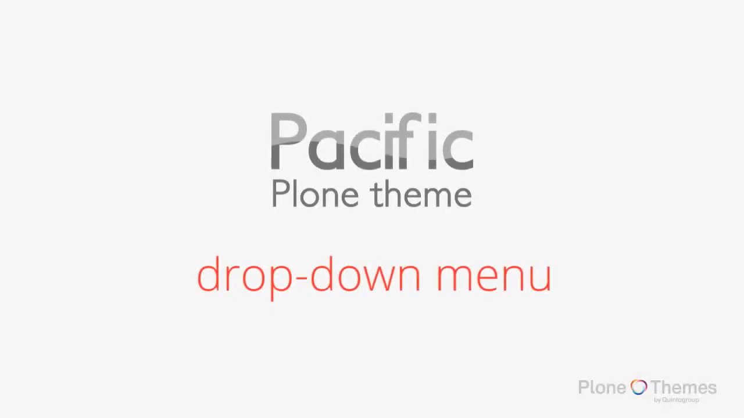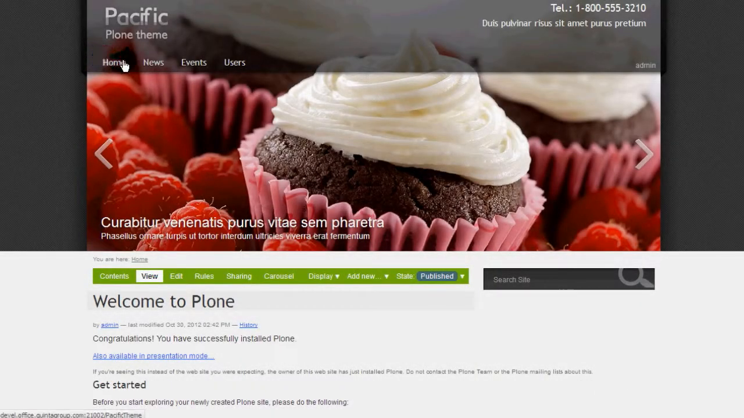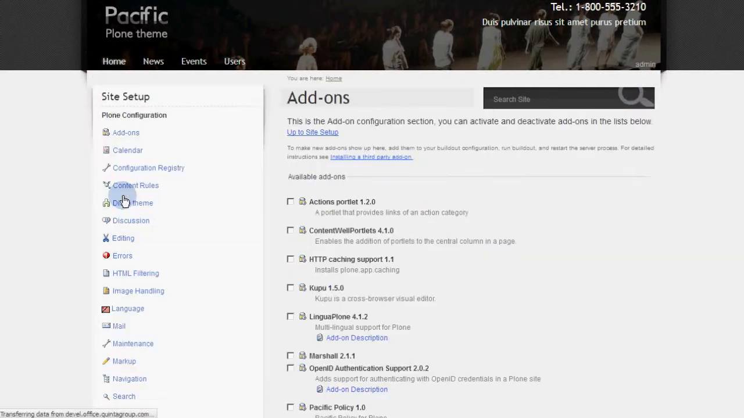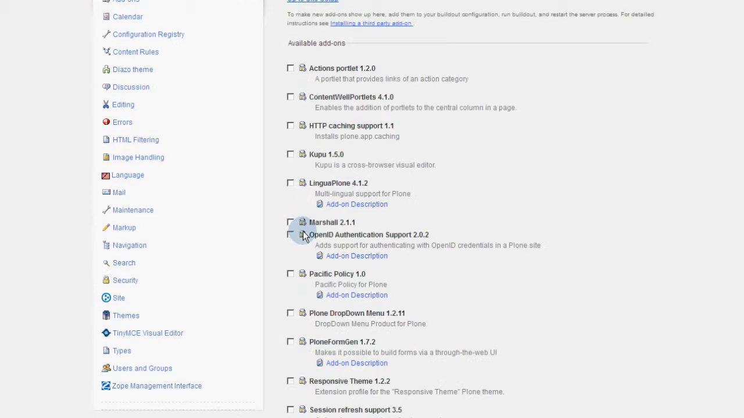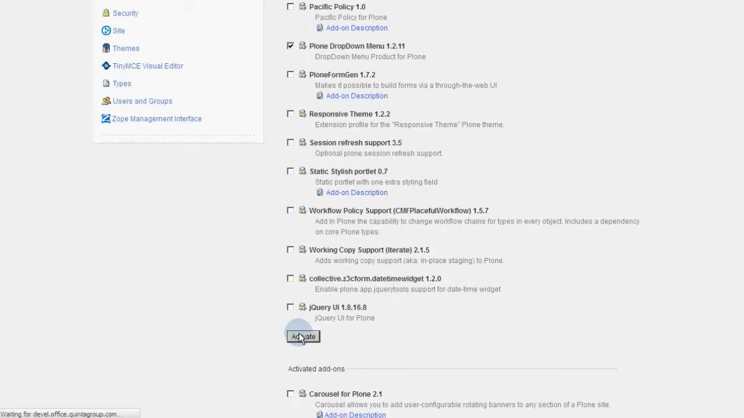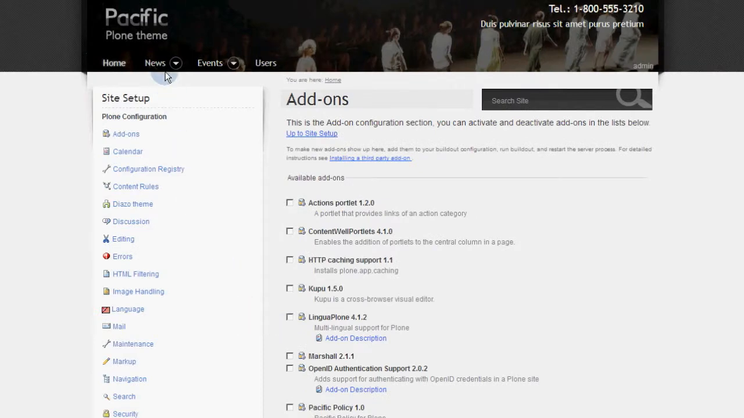As we all know, top navigation tends to get the most attention when a user first visits your website. Install Quintagroup drop-down menu package via buildout configuration and then activate it via Site Setup Add-on section. And that is all.